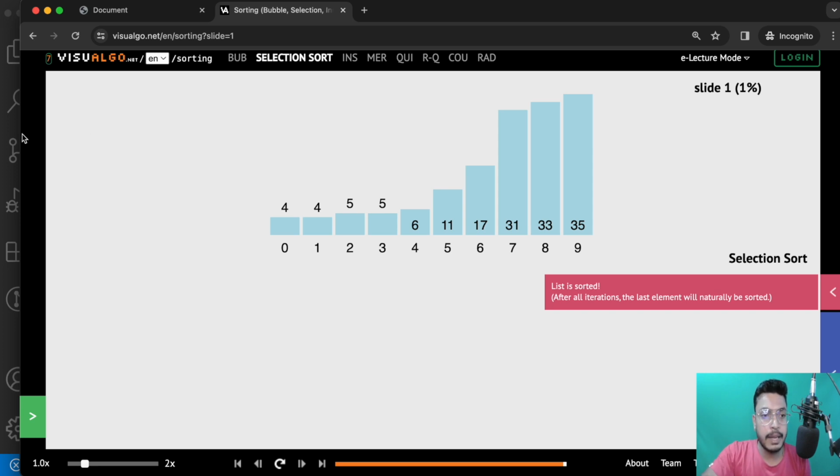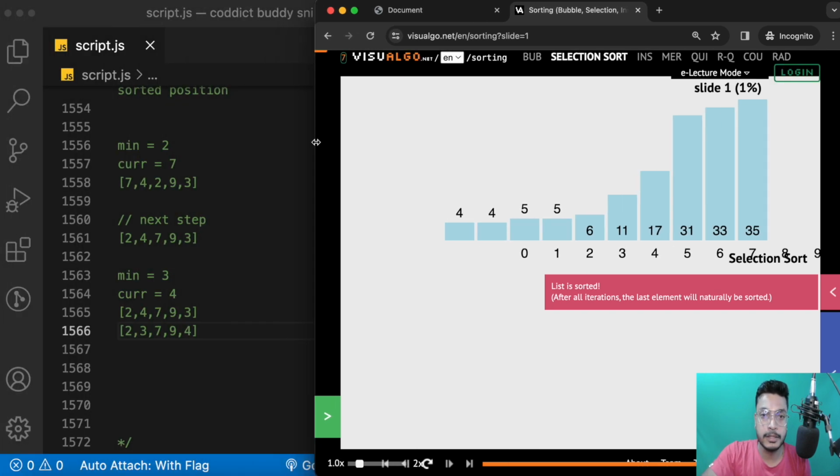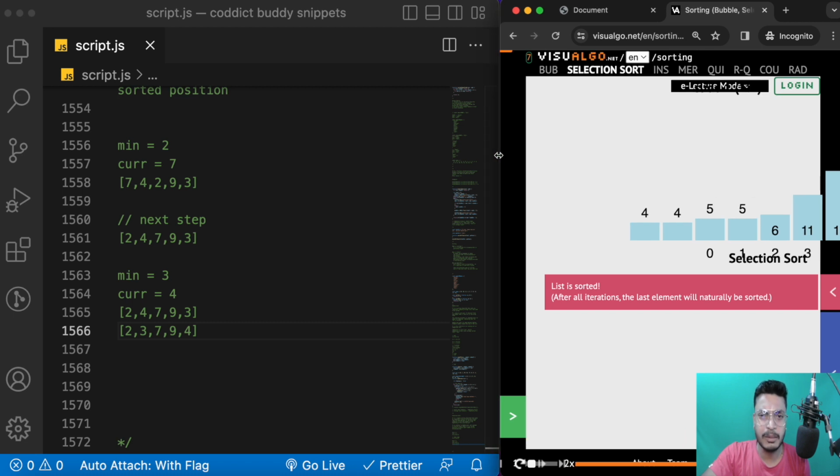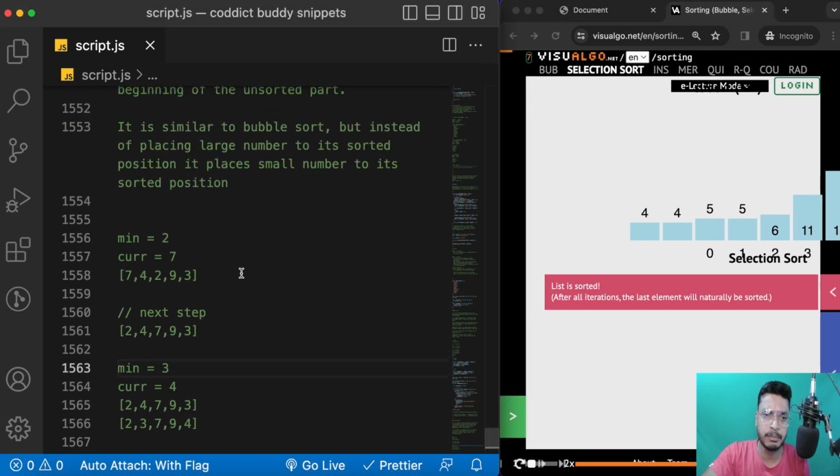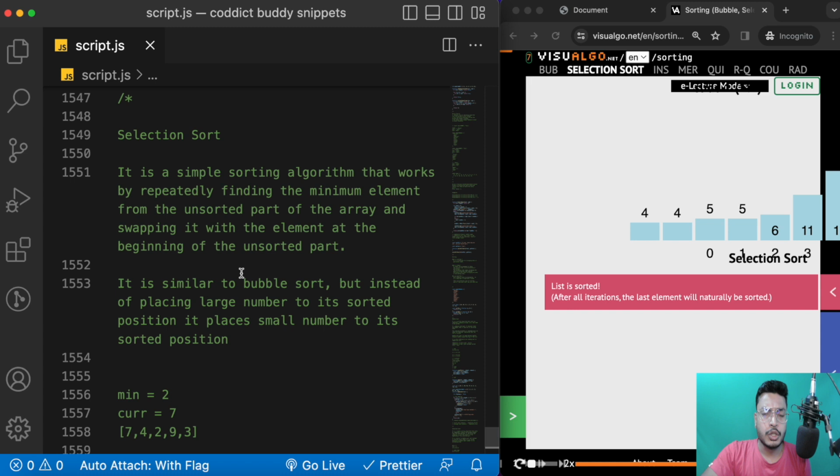So this is how selection sort works. Okay, so it is somewhat similar to bubble sort. Okay, so I hope I made it clear for you guys how selection sort works, what selection sort is. So yeah, this is it for today's video.